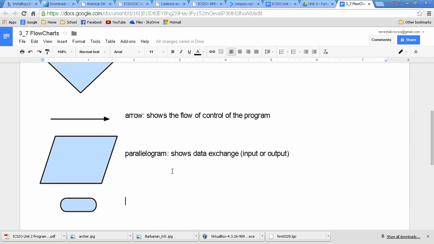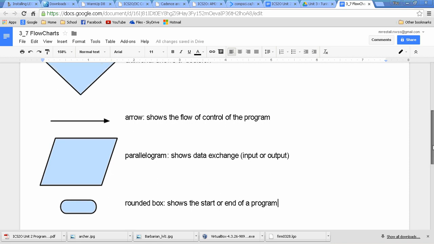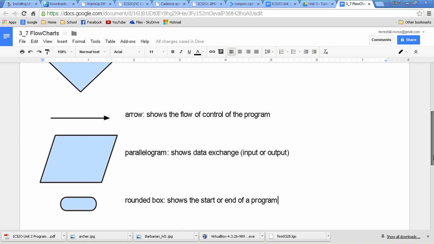So what does the rounded box show? It shows the start or end of a program. And that's it for flowchart diagrams. So what does this mean? Well, our programs so far in Turing have been pretty boring.